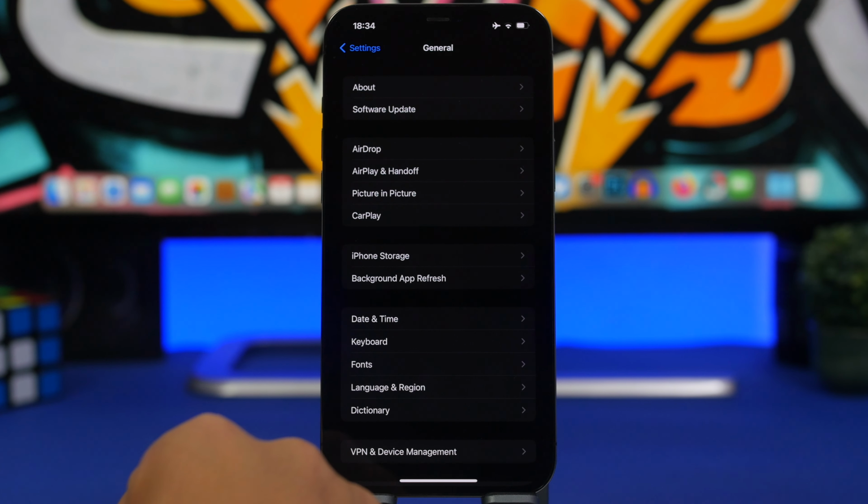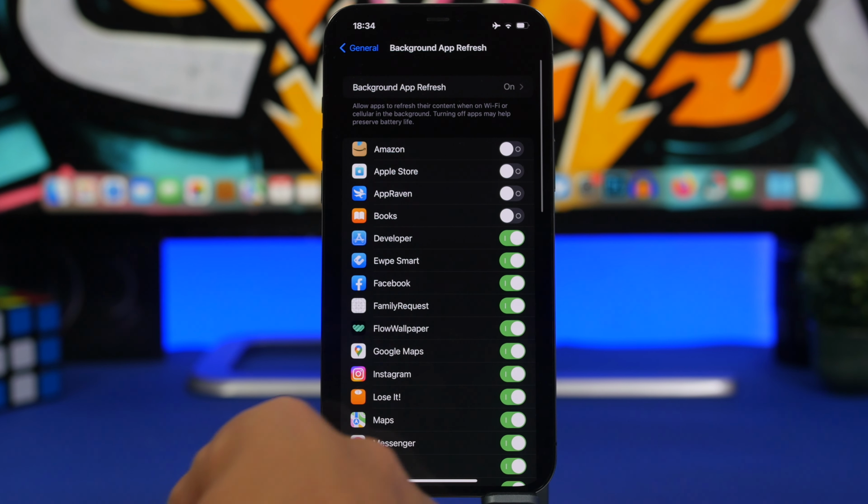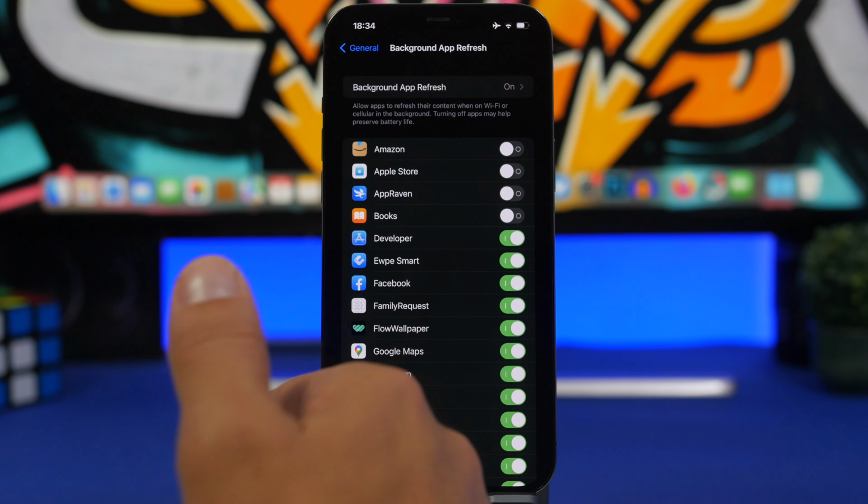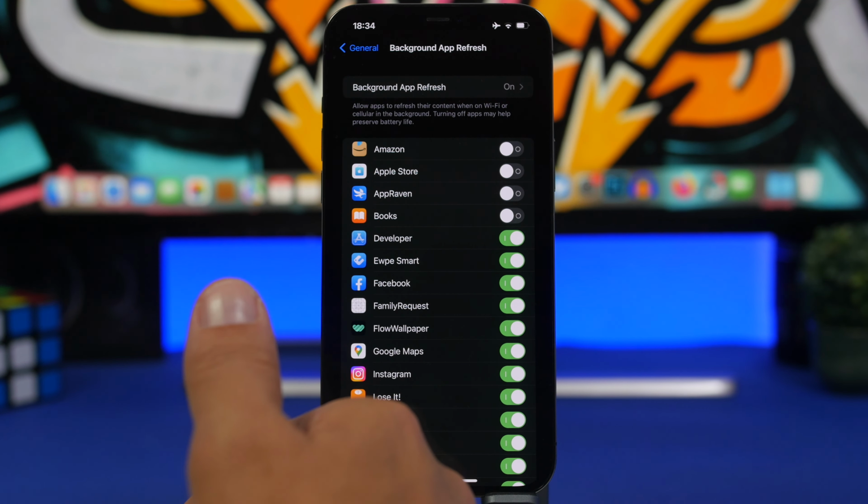Also, head on to the general settings and go to background app refresh. Make sure to turn off as much of these as possible. So just choose the apps you don't actually need to be refreshing in the background, and make sure you have them turned off. This will save a ton of battery, which is much needed on a beta version.